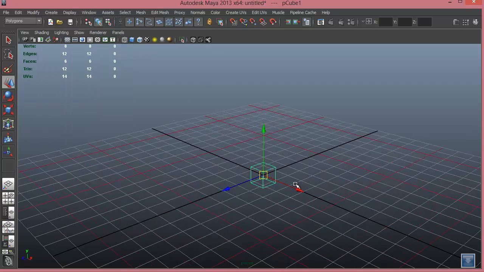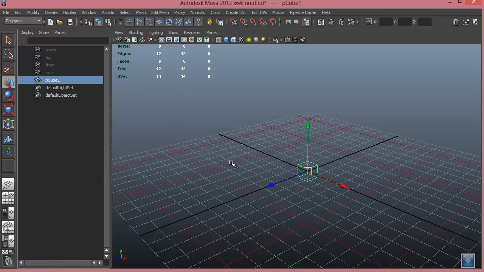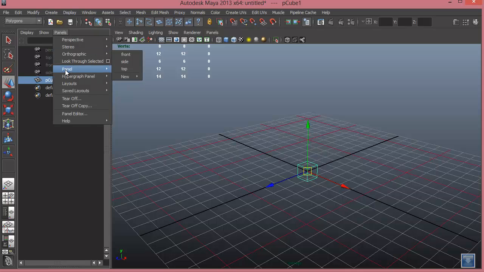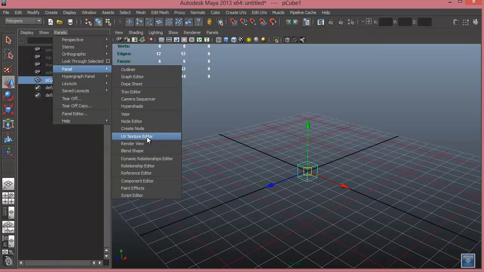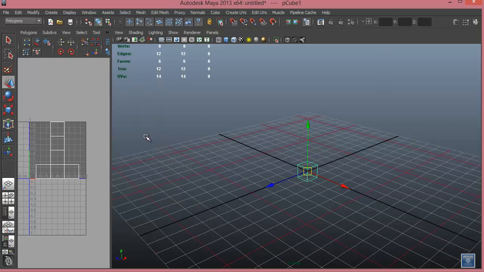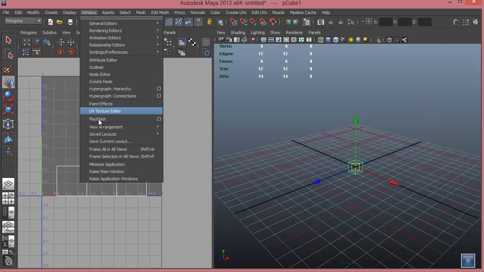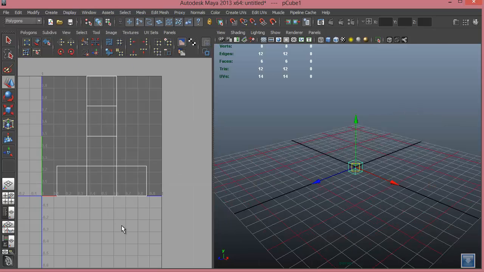Okay, this time I want to have the UV texture editor to be visible in the side so that I can check both the viewport and the UV texture editor at the same time. So I'll choose any one of the layouts from this left side which has got two views. So for example, this one which has got outliner and the perspective view. So I'll change this outliner view to a UV texture editor by going to panels, panel, and UV texture editor. So it shows the UV texture editor here. Instead of opening from window to UV texture editor, it can be viewed here.